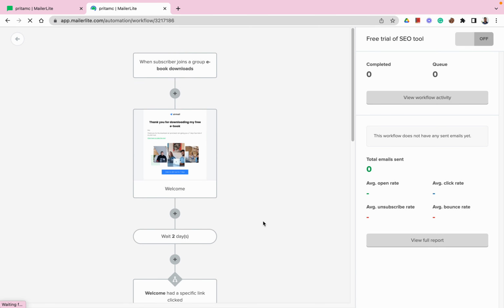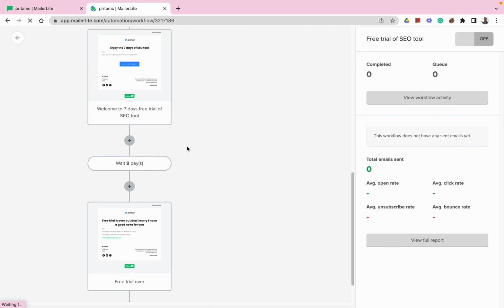And yeah, this is how the workflow is done. If I click on it, it will send an immediate email to all my people who are in this subscriber group. Okay, so this is how the workflow is.